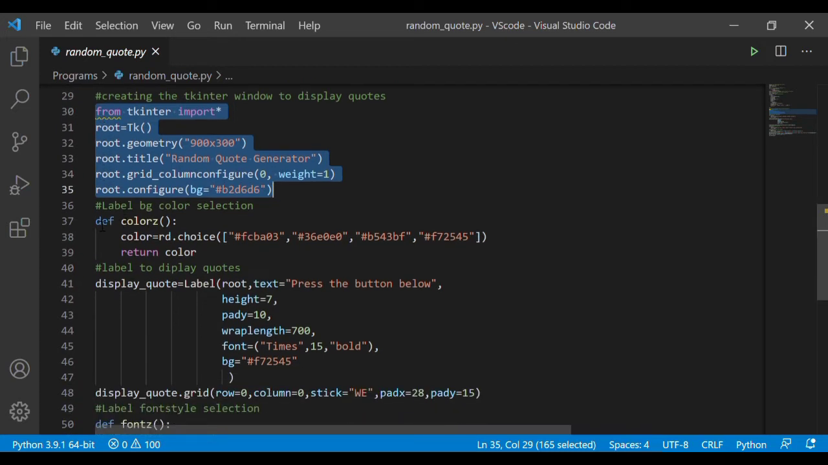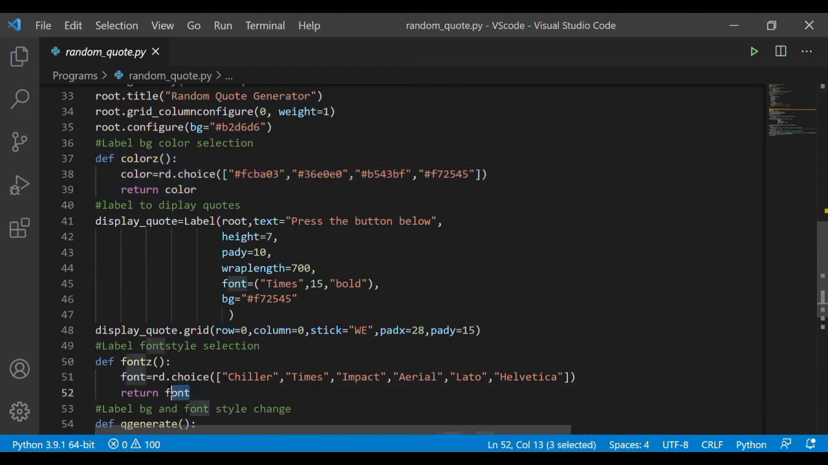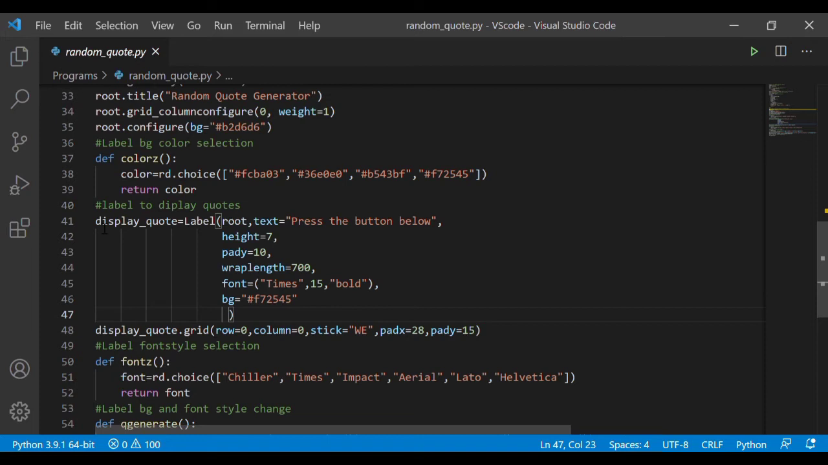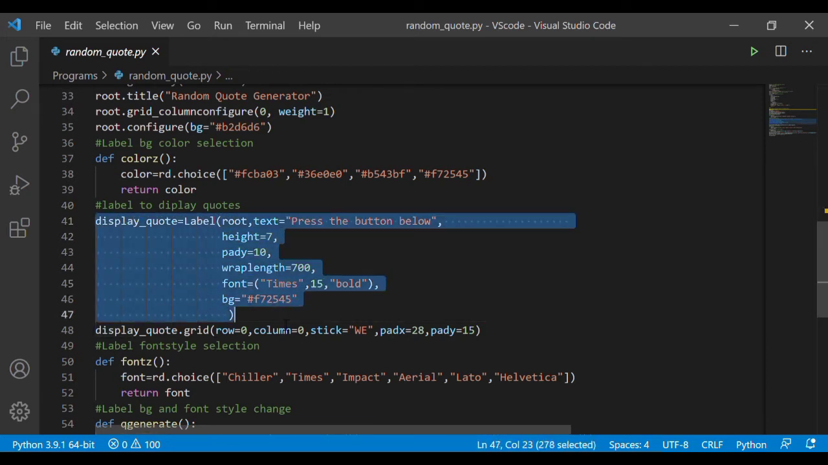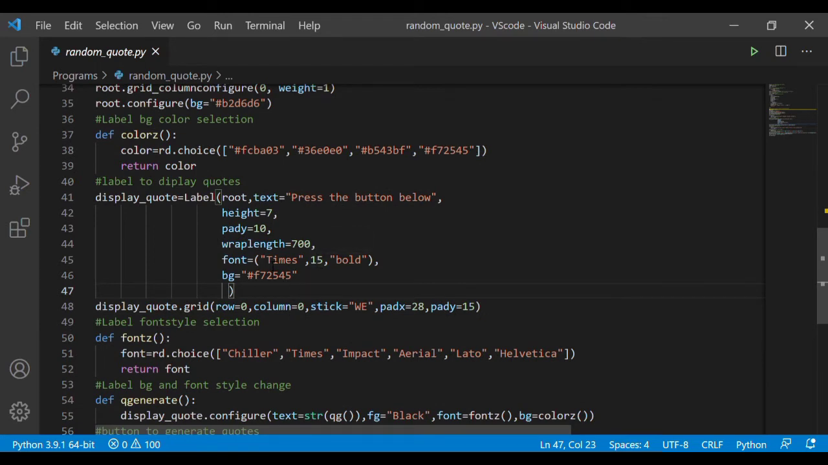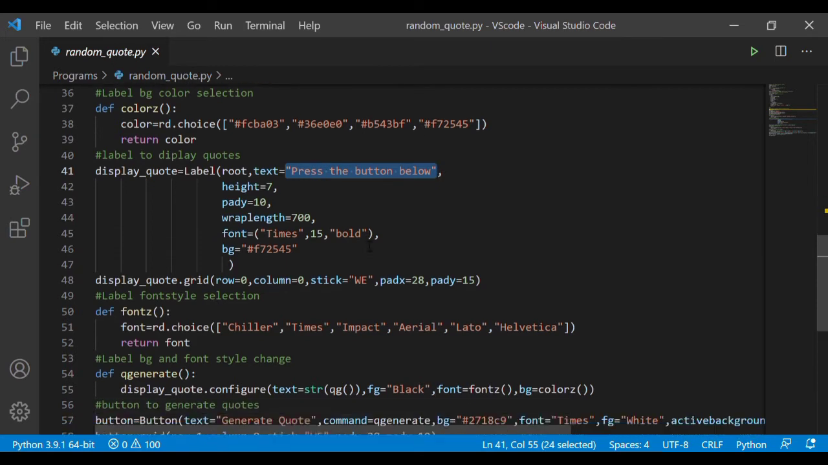Then we have two user defined functions. One is colors, which will generate a random color from the given list of colors, and then fonts, which will generate a random font from the given list of fonts. Then we have our label widget with the initial text, that is press the button below, and also the background color and font style and all that are specified. And there is an extra element that we are adding, that is wrap length, to keep the text inside the label and not let it go outside the window.